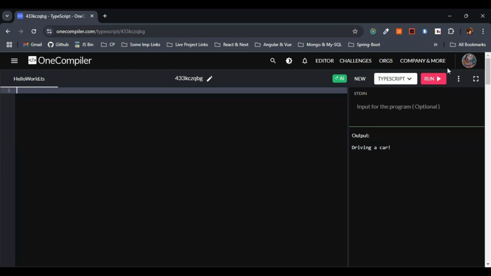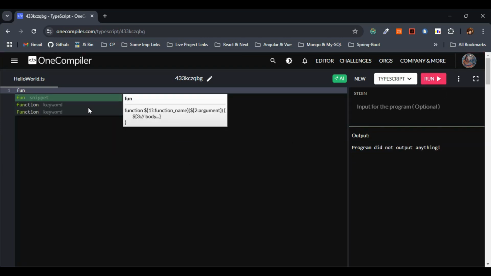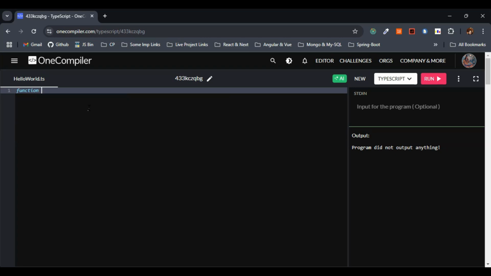Let me delete this and create a function very quickly. I'll name the function printDetails and consider obj as the parameter. Within the object, let me see what I'll do.